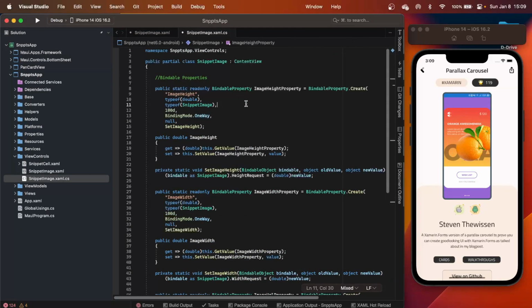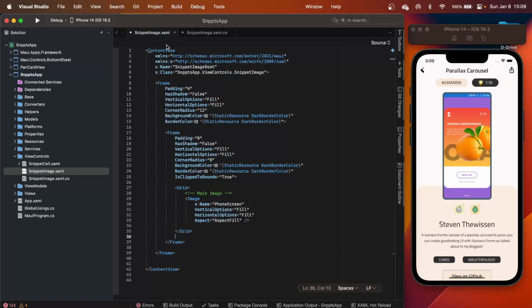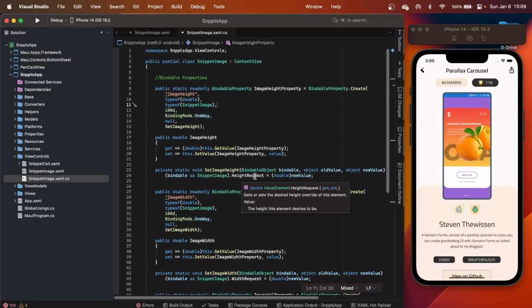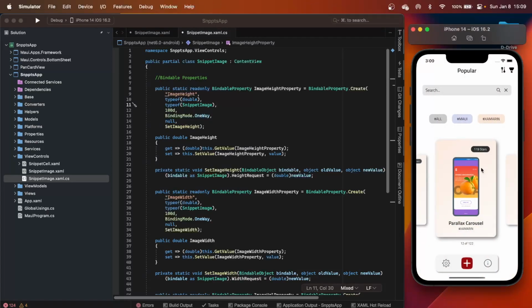So the first property I'm creating is an image height property. It is of type double, just a simple bindable property, and an image width property. Whenever this image width or image height property is set, I am calling this function and setting the height and width of this whole snippet image, this content view, to the new value which is passed. So this is what you can see over here.